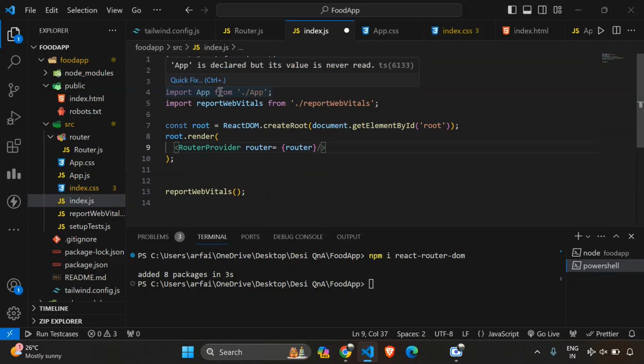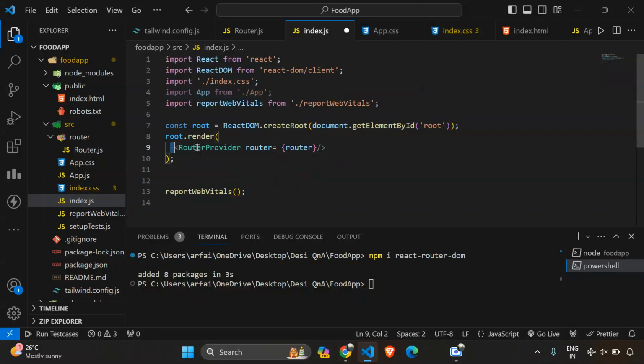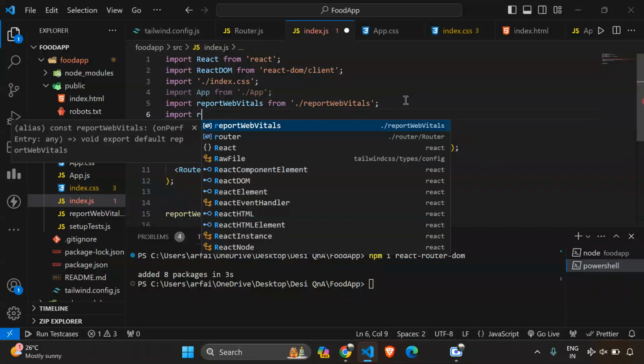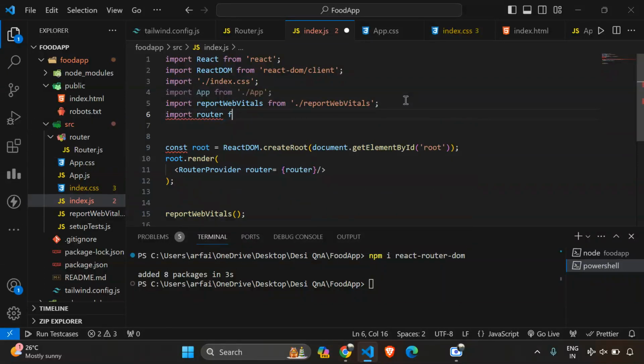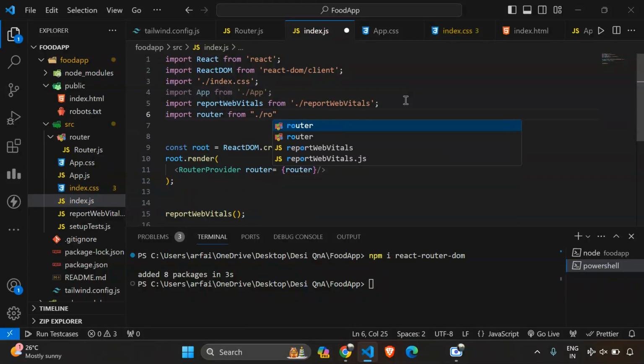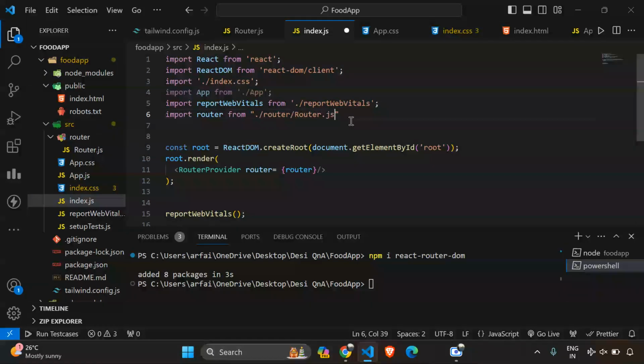After this, we should remove all of the unnecessary files if you have any over here. I actually don't want to show the app, rather I want to show whatever I have inside of this particular router. So let's import that one. Let's import our router from the router folder. There I have a file with the name router.js. Don't forget to write the .js extension over here.